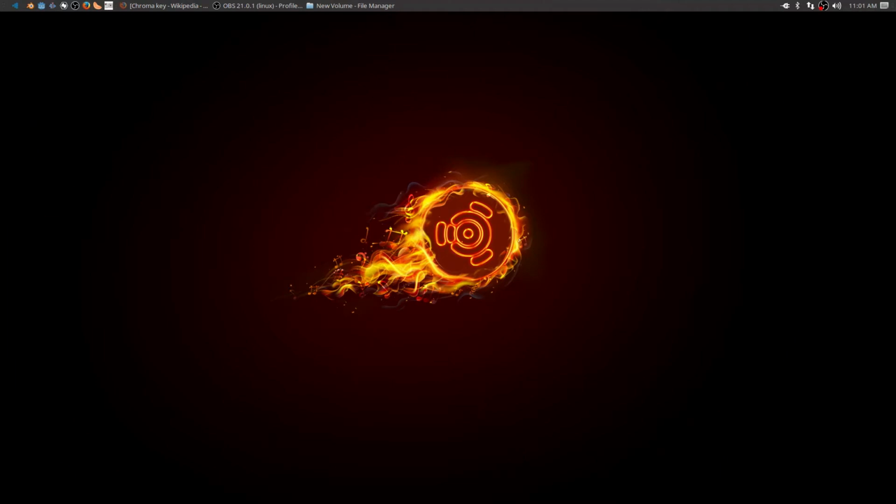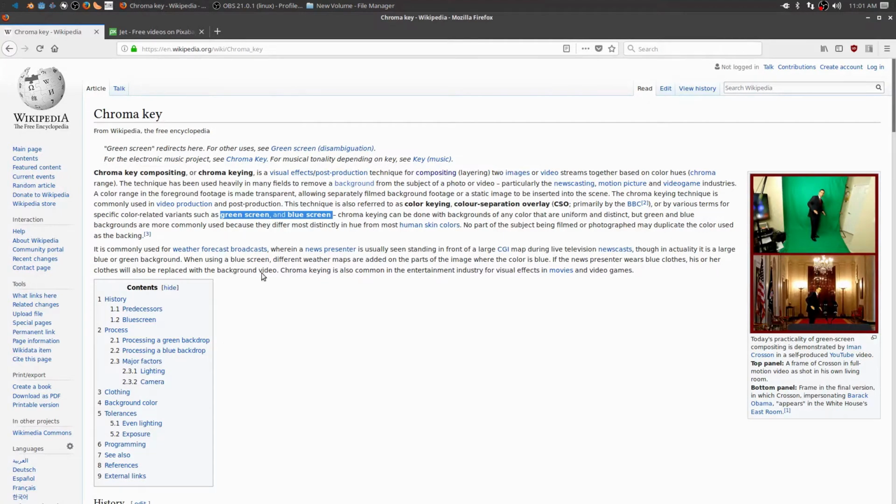This one's going to be on the Natron Compositor and Chroma Keying. What is Chroma Keying? Well, let's take a look on Wikipedia and we'll find out that Chroma Keying, or Chroma Key compositing, is a technique for us to layer two images or video streams together and make them look like they belong to the same scene.